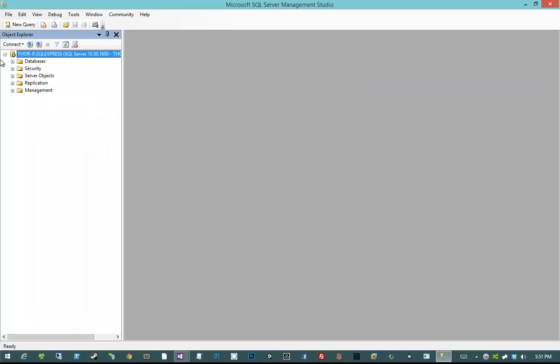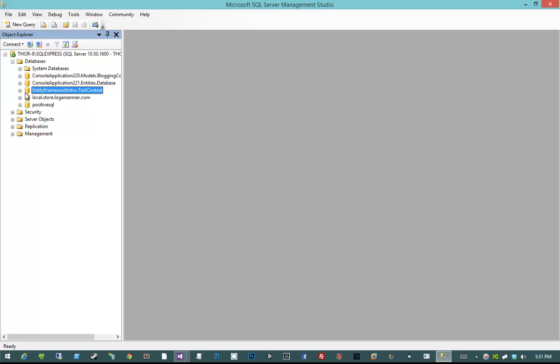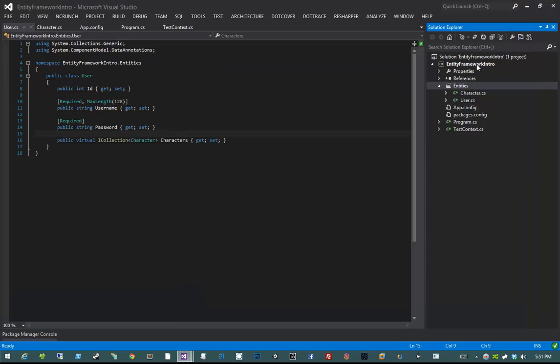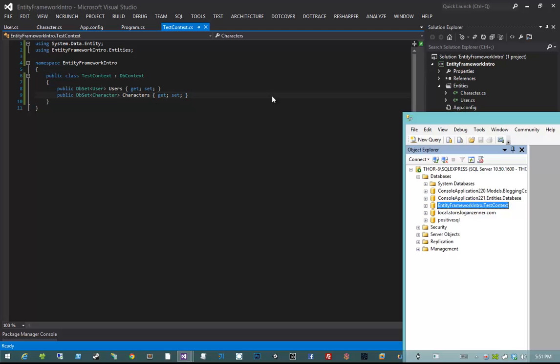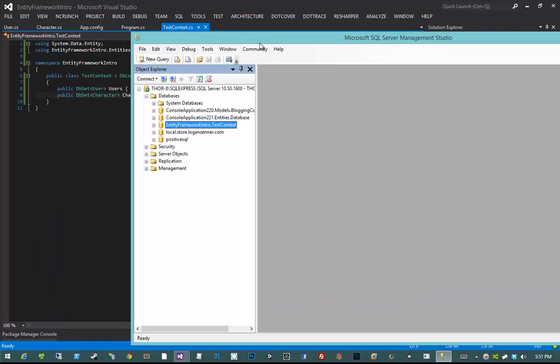So if I come over here and open up databases, we'll see that we indeed have an Entity Framework intro.test context. I actually kind of lied. It's the name of your assembly plus the name of the class that represents your data context or DB context. Now remember, if we wanted to have multiple connections to our database, we could have multiple DB contexts. And that's why it scopes our names that way.